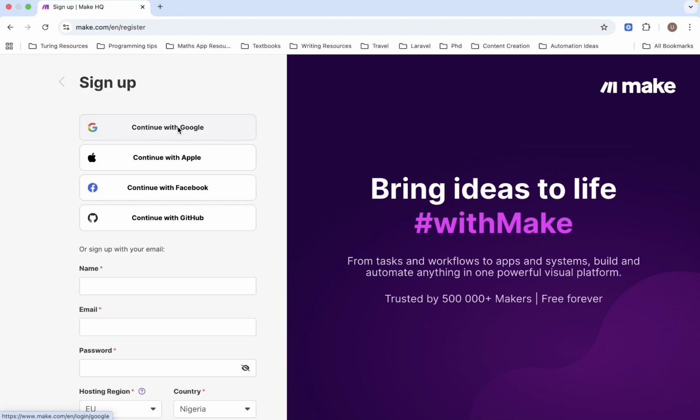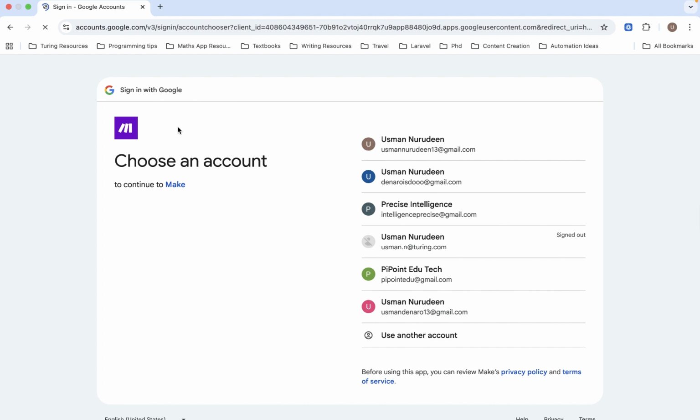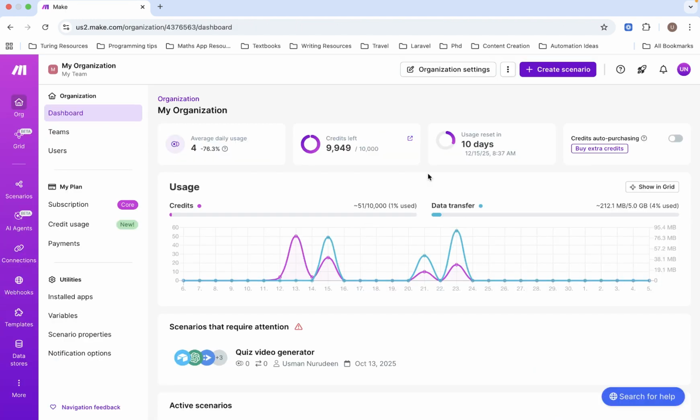Using Google, I can just click on continue with Google and it will prompt me to link up with any of my Gmail accounts. You can select any of your available Gmail accounts and you will be signed up. Once you are signed up, you will be directed to this page.